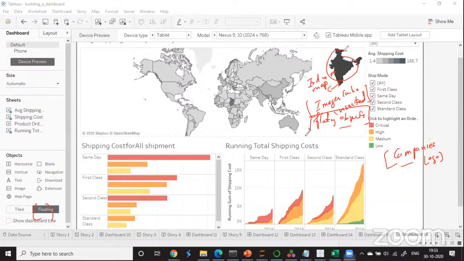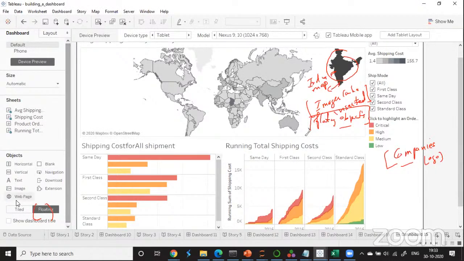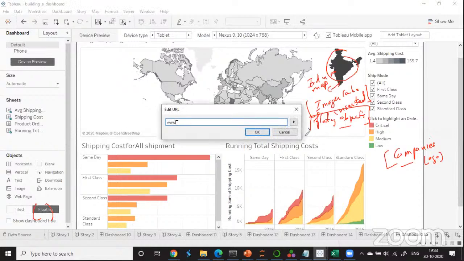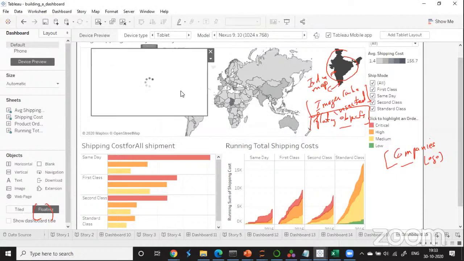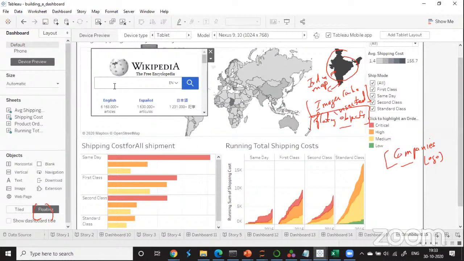So next, we will try to look at inserting some web pages. You see some web page here. So again, I'm going to select it as a floating object. And then we'll try to see how you can create your web pages. So insert the URL wikipedia.org and you have your web page.